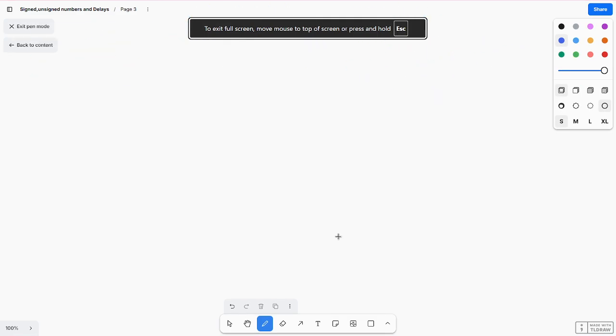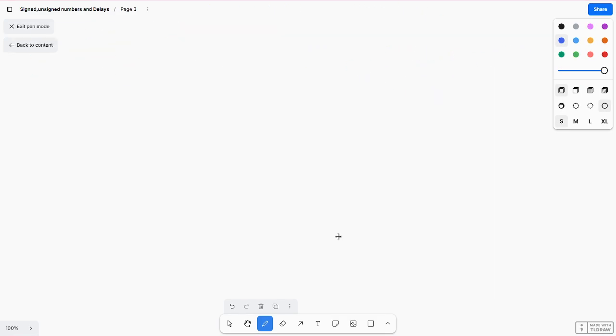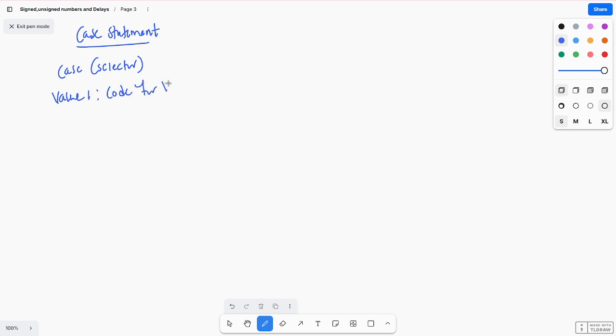So how to write the case statement? Case statement is the next procedural statement, conditional statement. These are the conditional statements. So what is the syntax for this case statement? Case selector, value one, and code for value one, and value two, code for value two, and so on.